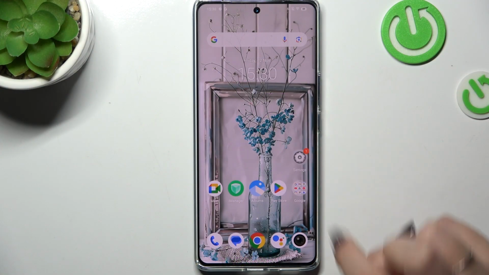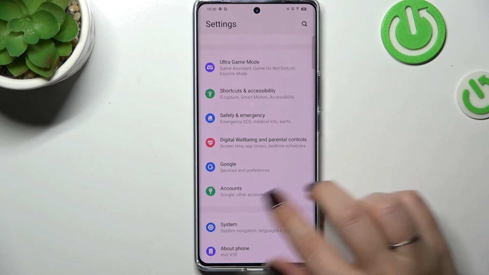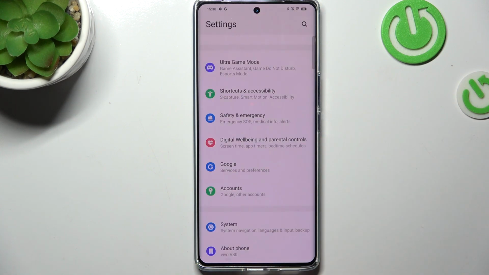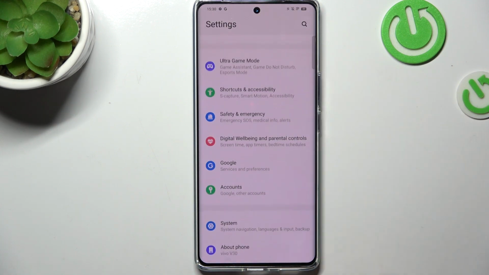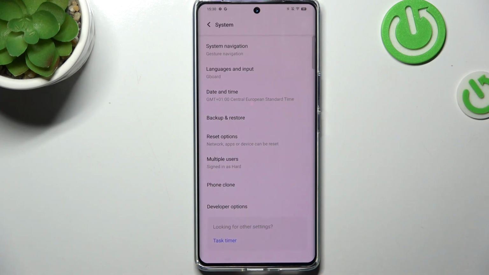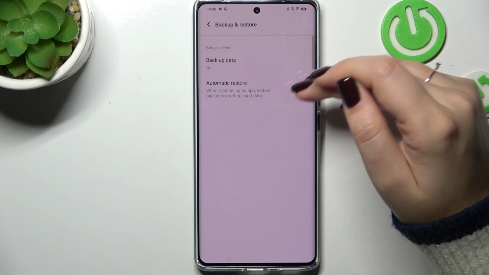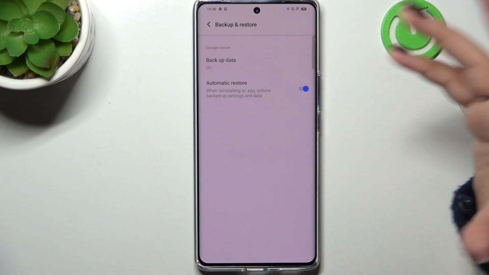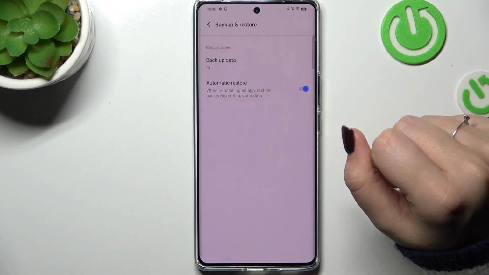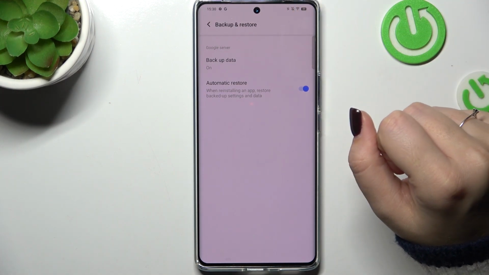So let's start with opening the settings, and here in this general list we have to scroll down to the very bottom to find the system. Now let's tap on backup and restore, and as you can see it is basically made with the Google server, so you don't have to look for any other backup options.